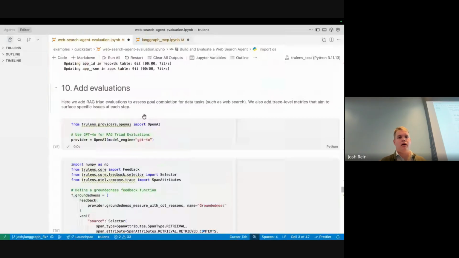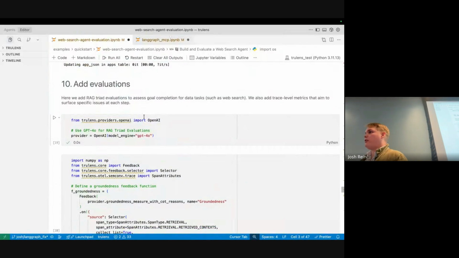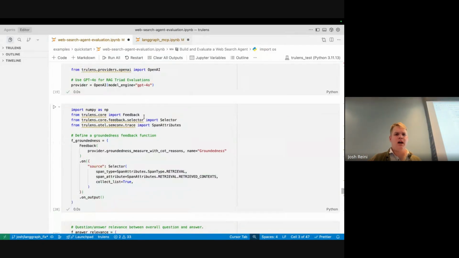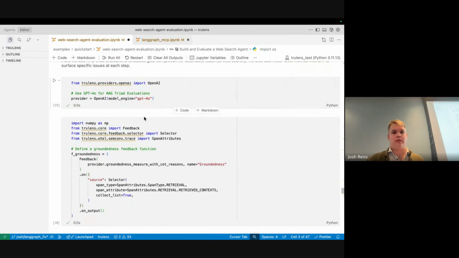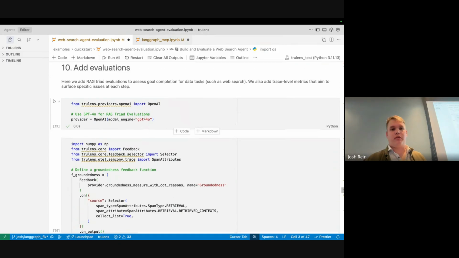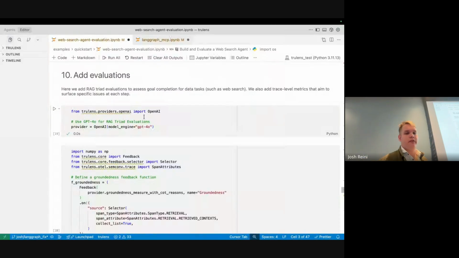And then I'm going to add evaluations. As I mentioned before, these are LLM judge evaluations. I'm using the OpenAI provider so I can use GPT-4o to do my LLM judge. But this could be any number of models. We have Snowflake connectors, Google connectors, all sorts of different connectors, so you can run different LLMs as your judge.